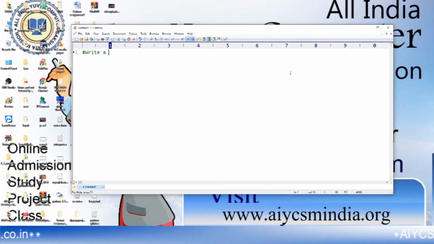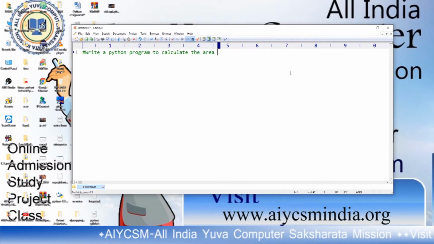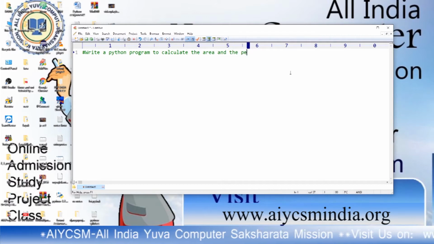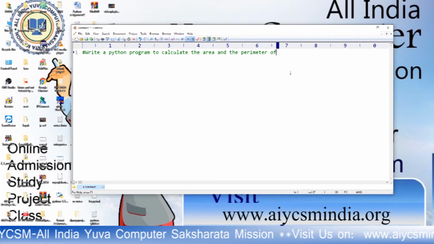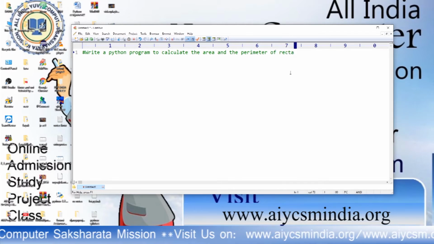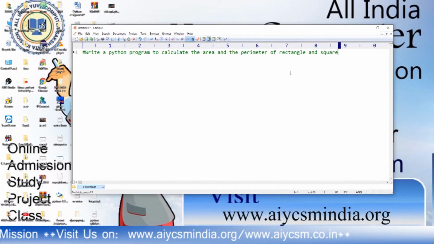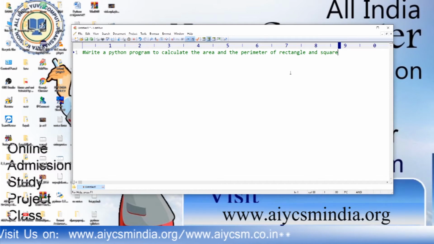Write a Python program to calculate the area and the perimeter of rectangle and square. This is the program that we have to perform. Write a Python program to calculate the area and the perimeter of rectangle and square.